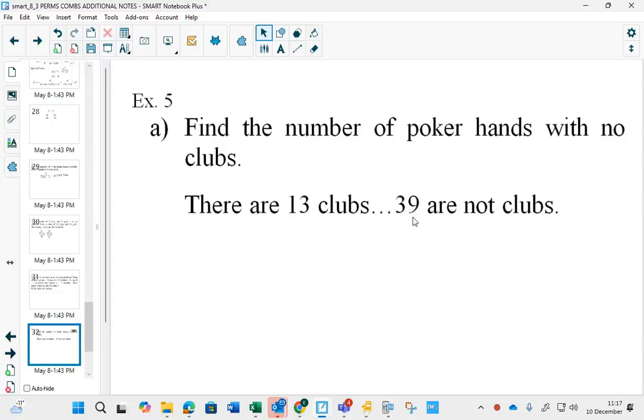Now I pick 5 random cards, and in my 5 random cards, I happen to get a club. So the question is, how would I find the number of poker hands without clubs? If I wanted to pull out 5 cards from here and guarantee that I didn't get any clubs, does it make sense that the easiest way to do that would be to first go through and take out all the clubs, there we go.